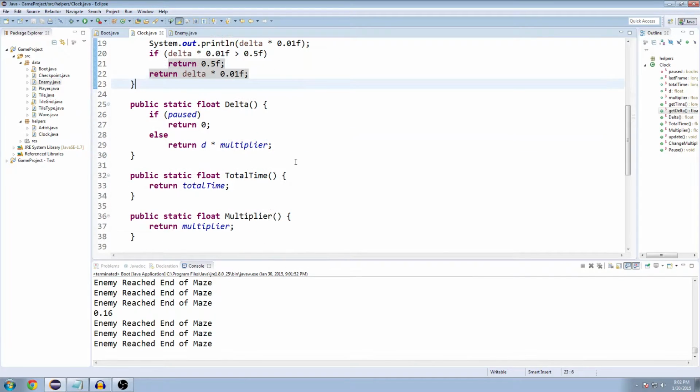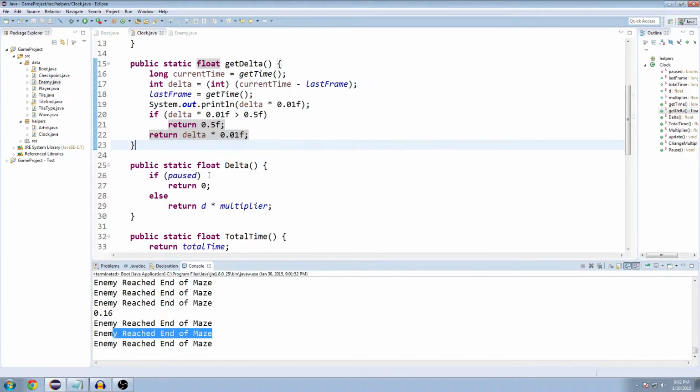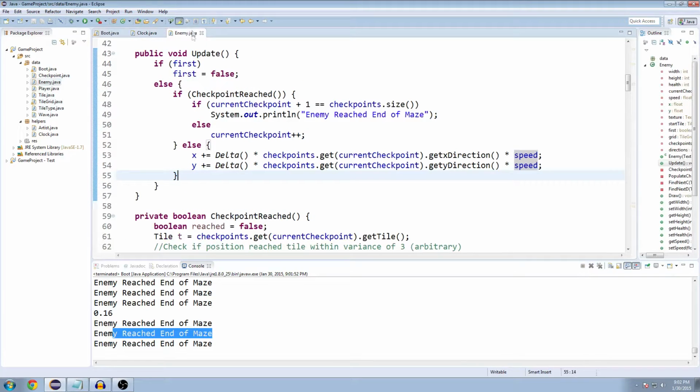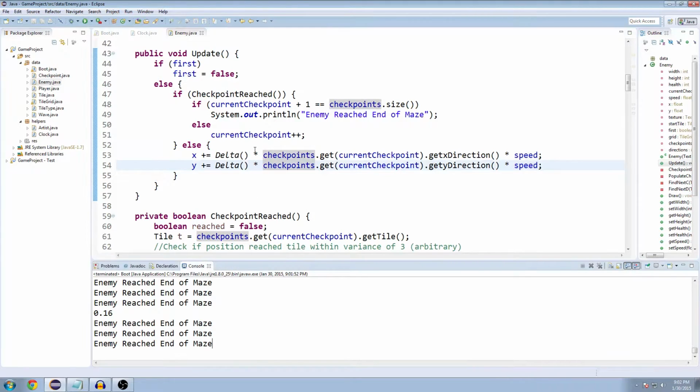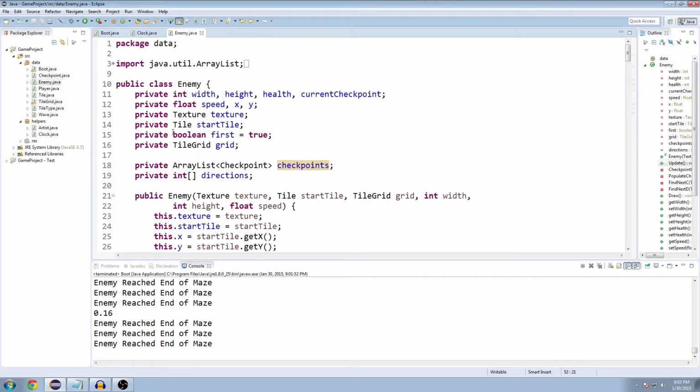I guess we could implement one more thing in this episode here. Enemy reached the end of the maze. Let's go to our enemy class, and instead of having them all pile up at the end of the maze and just say that they're dead, let's actually kill them. So first, in the variables of our enemy, we have a Boolean called first, and I'm going to make another one called alive, and we'll give it a default value of true, because the enemy will start alive.